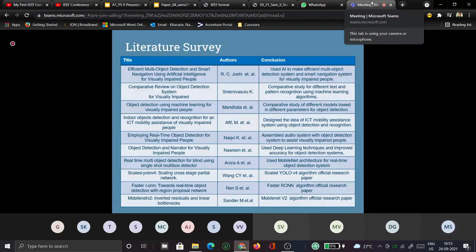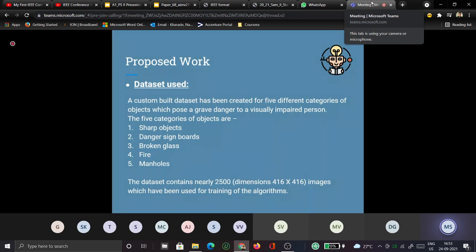So we have gone through a number of papers regarding object detection, and we found these papers to be most relevant to our field of study and have used these papers for reference. So this is basically the proposed work.